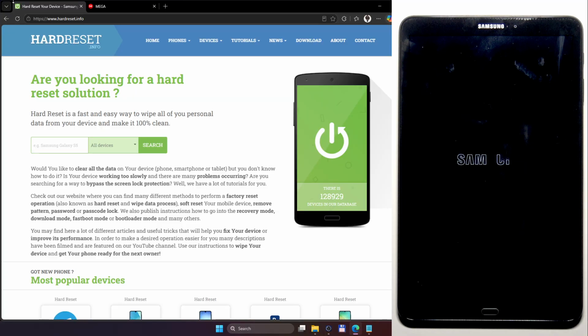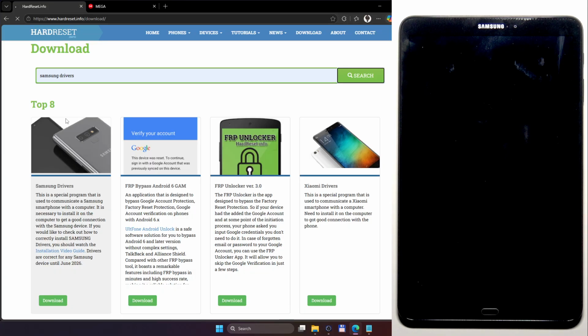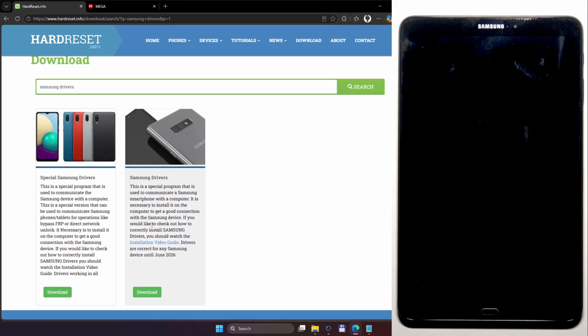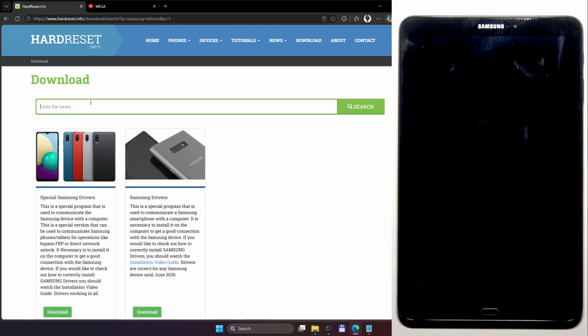Now we need to download a few things. First, visit our page, HardReset.Info, and go to the download section. In here, type Samsung drivers, click on search. Select these drivers on the right side and hit the download button, Samsung drivers. Then go back, type Odin.